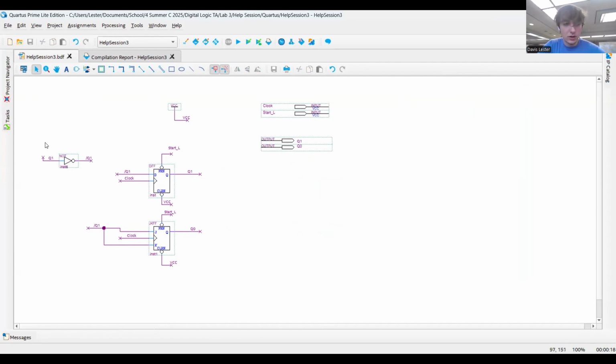So we know from the equations that we have just not Q and Q1 as our inputs for the D flip-flop, the JK flip-flop for both of them. So I just have a simple inverter gate. And then we have the start active low. Another thing is you need to make sure that you have start active low going into the preset for this flip-flop, because we always want to start at the first state.